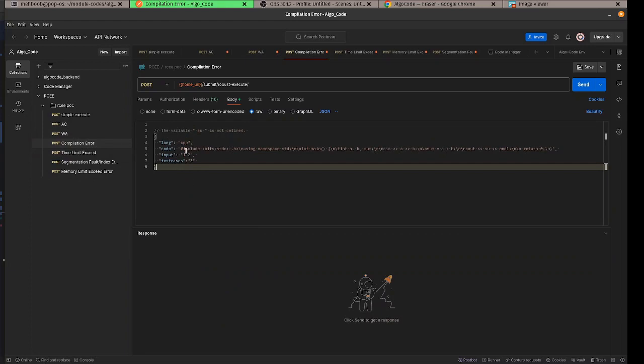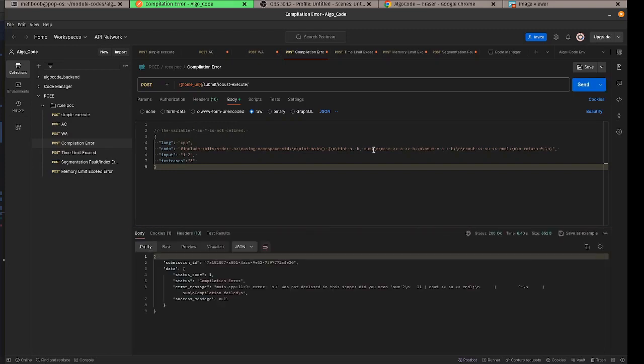In this code, this is very simple code. I'm taking in A and B and just printing the sum of A and B. But I have made a mistake in the sum variable. You can see I have not written the sum variable correctly. Now let's see if it is able to send us the compilation error. Yes, you see, the result is correctly compilation error.